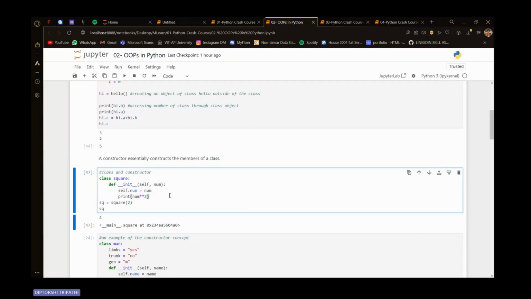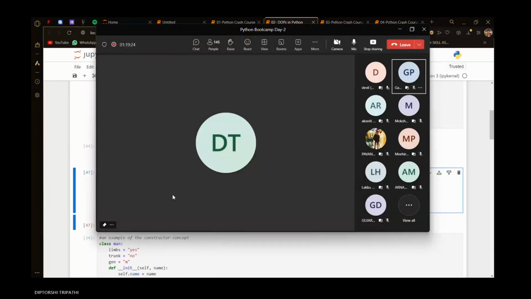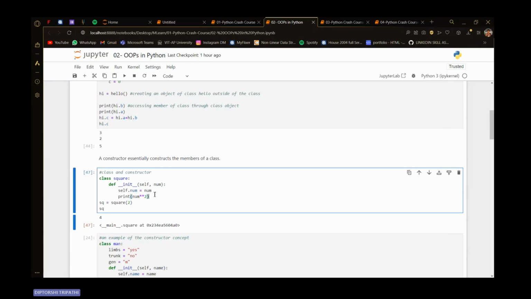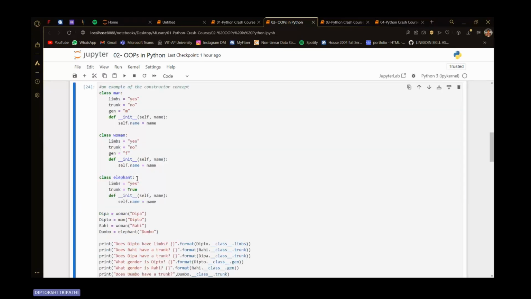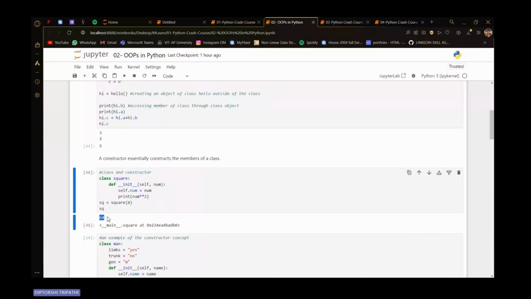Def underscore init. Does anyone have a doubt here? Yeah, it's clear. Okay, good. This is as simple as it gets. A class and its constructor. You're assigning it a value. There we go. Let's say I want the square of 8. I will get 64. Perfect.